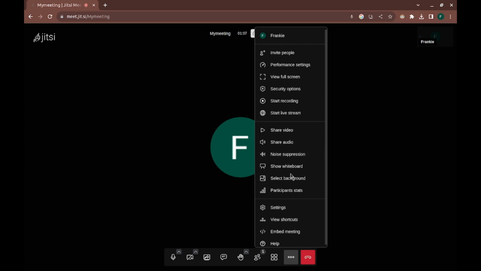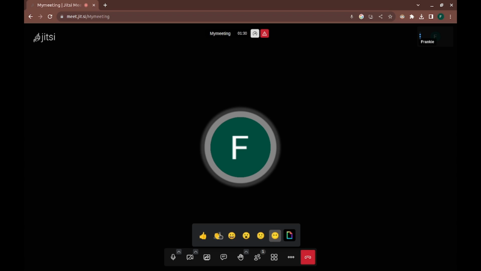So there are lots of options that you can do here. You can do noise separation, you can share audio or video, and many other settings. Now that's when you tap on the three dots. Now you can leave the meeting from there. These are the reactions. So you can raise your hand, you can clap, you can laugh, those are just normal meeting reactions.